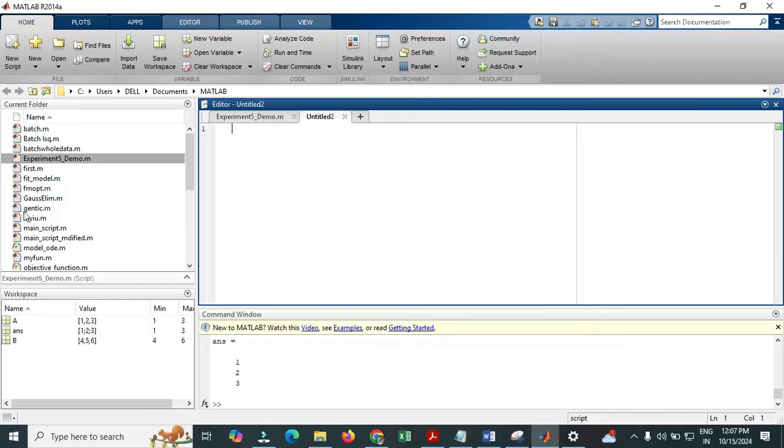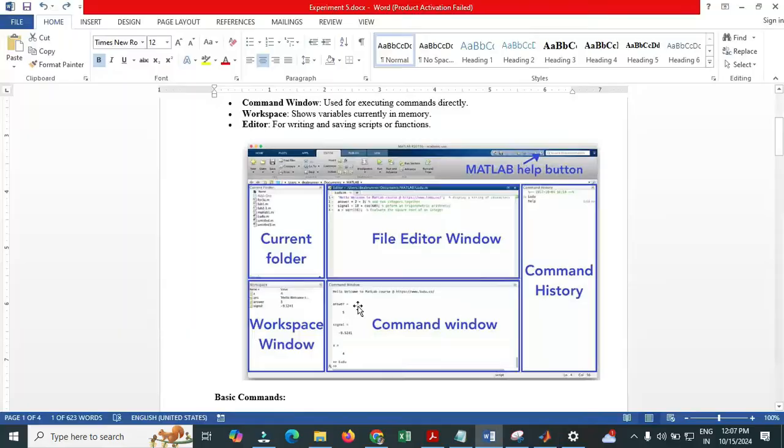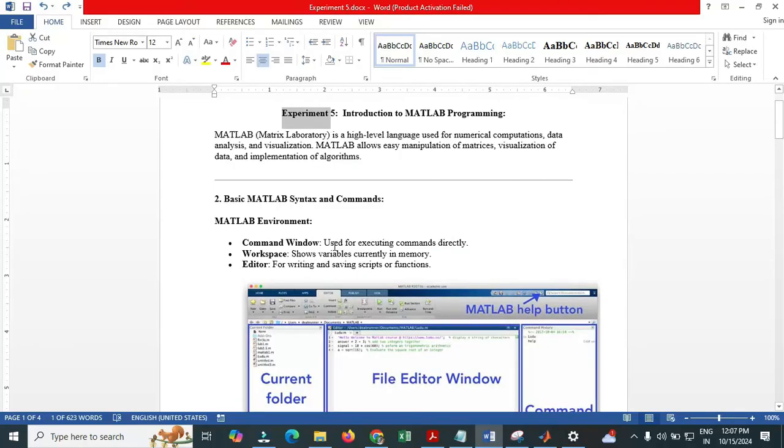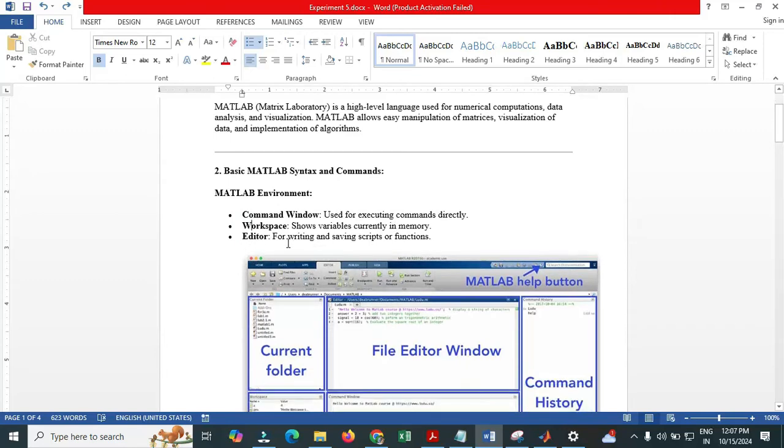This is where my current files are saved. It is the current folder. This is the editor, and this is the command window. This is the workspace where my variables will be stored. In the manual, I have given the purpose of the command window, the workspace where variables currently in memory are shown, and the editor for writing and saving scripts and functions.